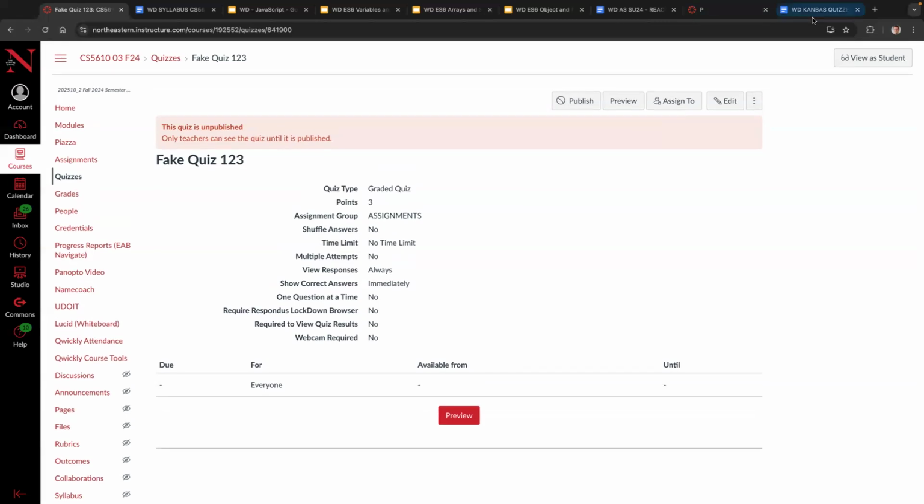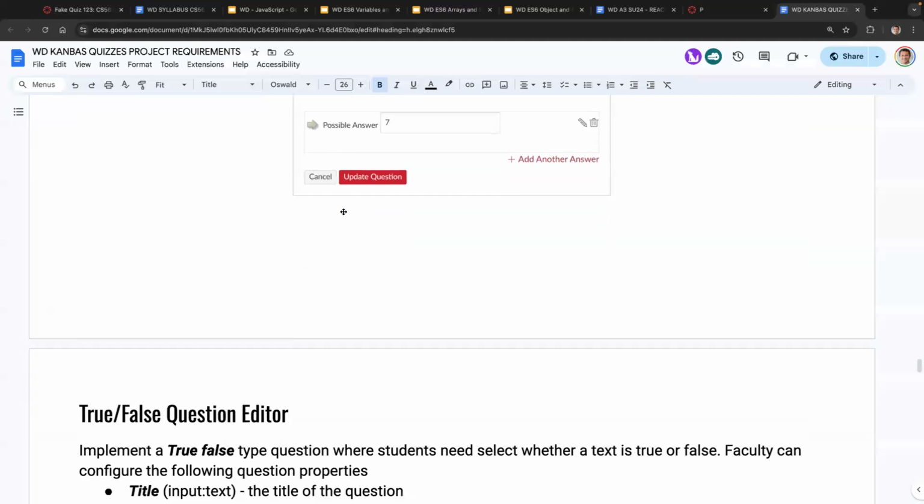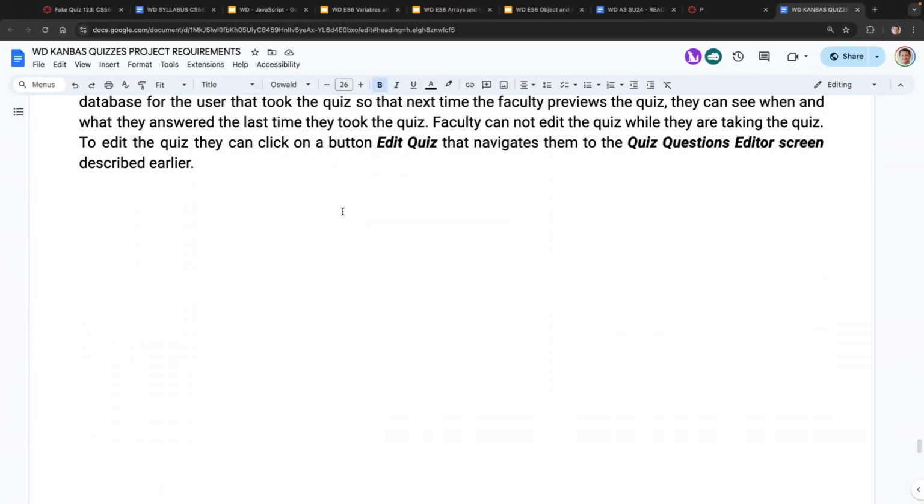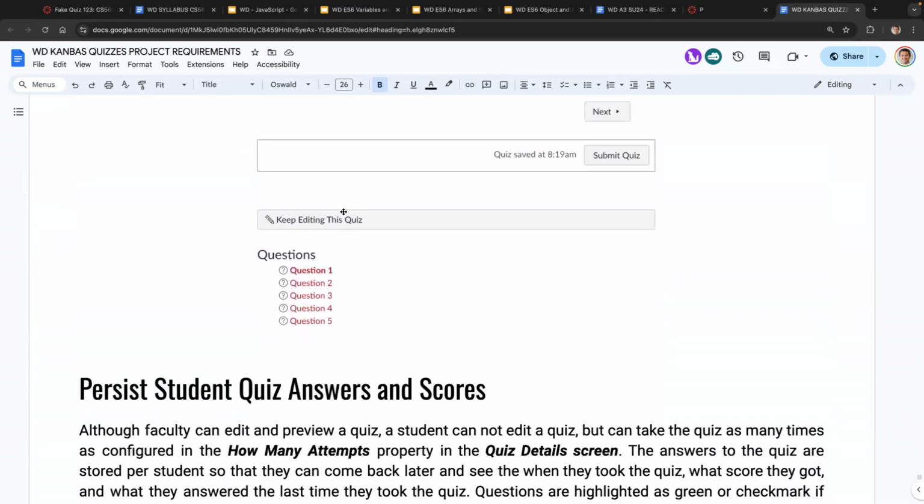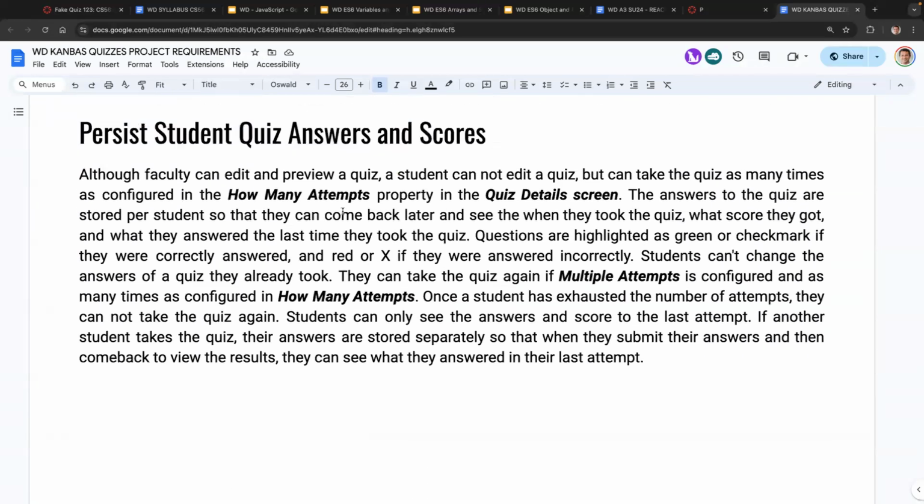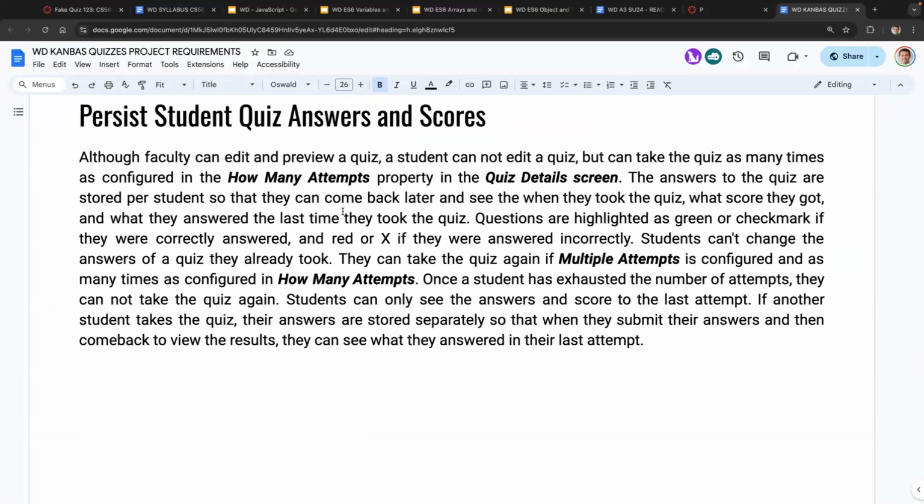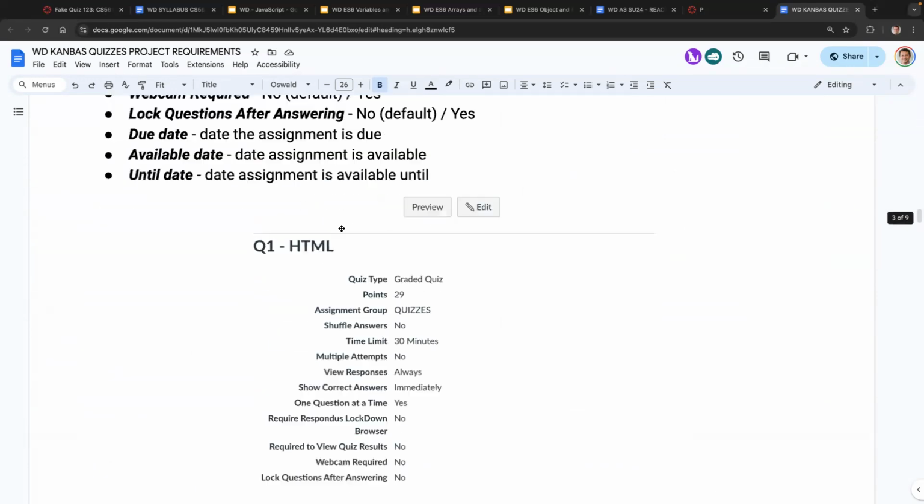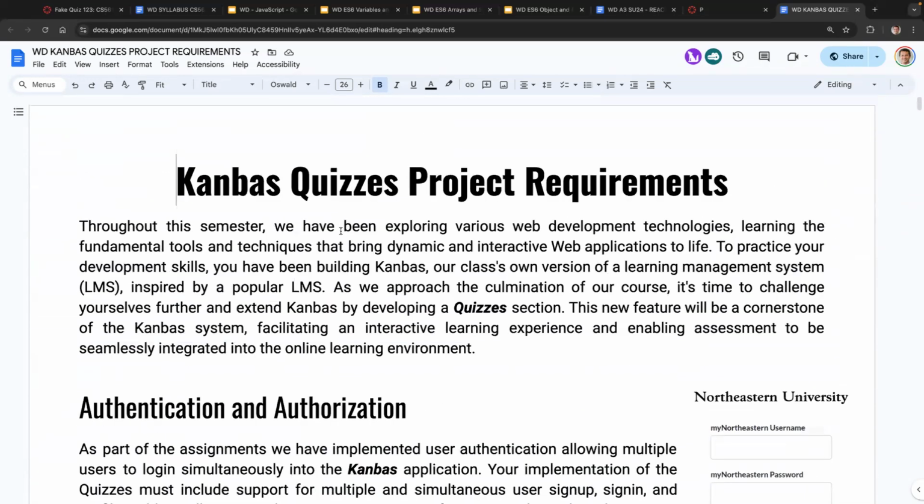Anyway, that's documented here: the true false question, the fill in the blank question, a quiz preview, and that you need to persist the last quiz that each student took. Okay, so that's one of the options.